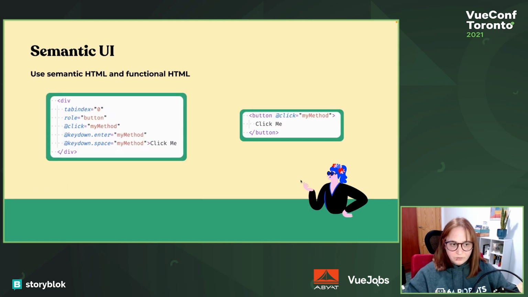So the visual interface that we are creating is actually a semantic interface, because it needs to be spoken. That is why semantic HTML and also functional HTML are so important. Here we have an example of a button, for example. That is something that we usually see, that people use divs instead of buttons. A button is a semantic HTML tag, but it's also a functional HTML tag.